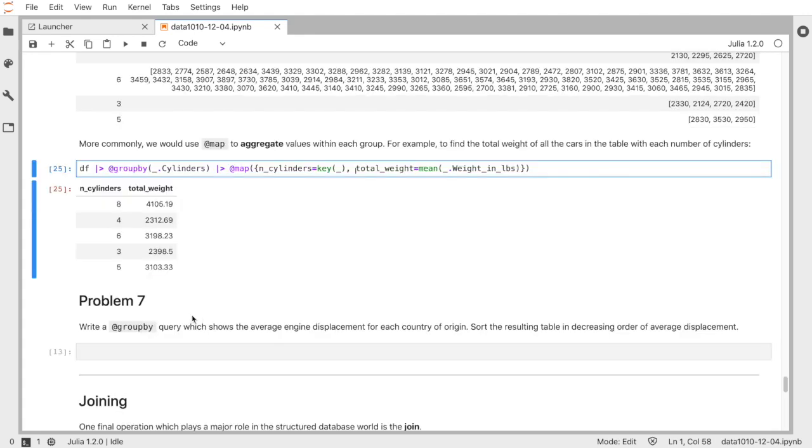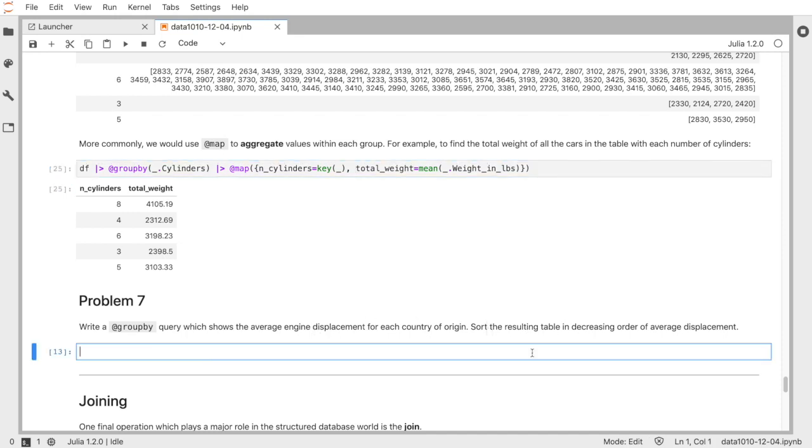data frame. So problem 7 says, let's write a query which shows the average engine displacement based on country of origin. So we're going to group by the country of origin and then work out the average engine displacement for each of those groups. And then sort the resulting table in decreasing order of average displacement. So that we can just focus on one thing at a time.